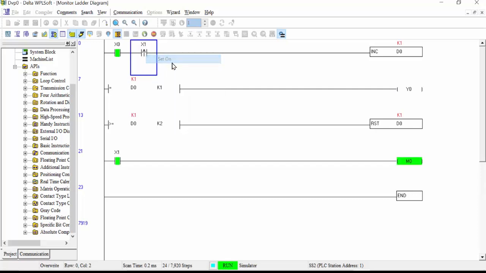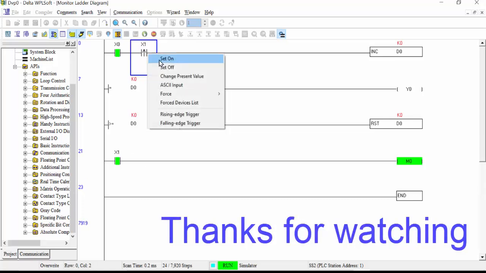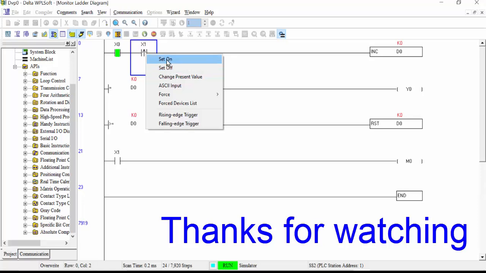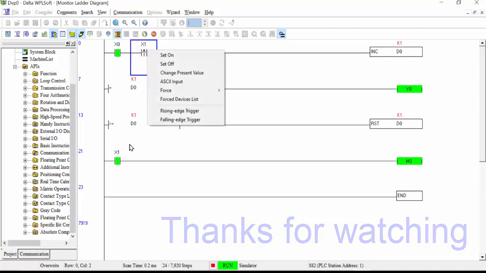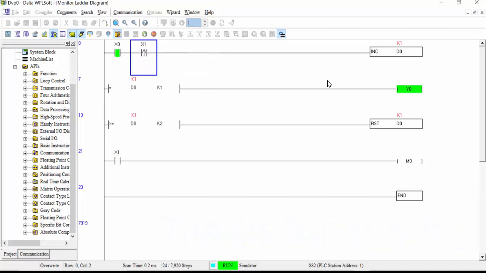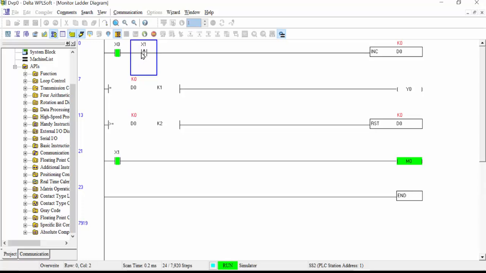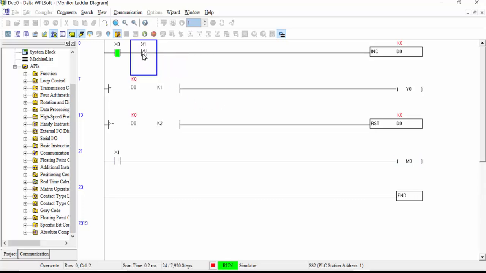Again when you give the signal on, then Y0 will be off, and this status is also shown. You set it off, and again if you set it on, Y0 is on, M0 is also shown and X1 is also shown. Again set off and Y0 will be on. This is the easiest method of the single switch on off control.